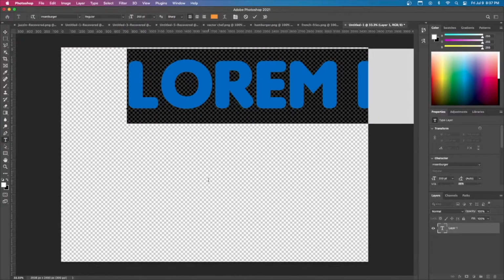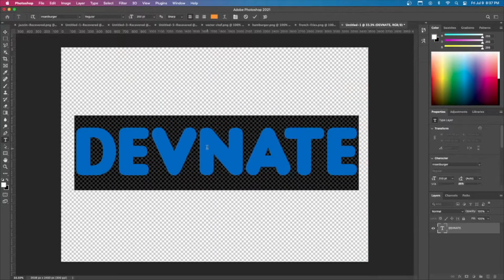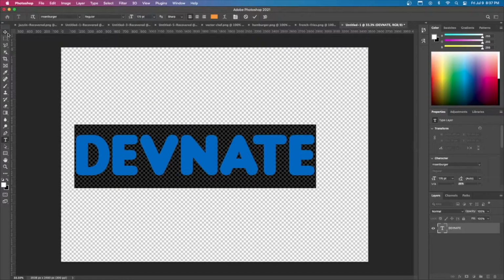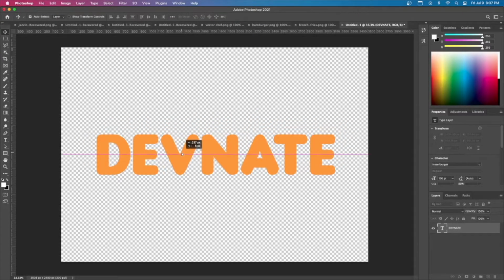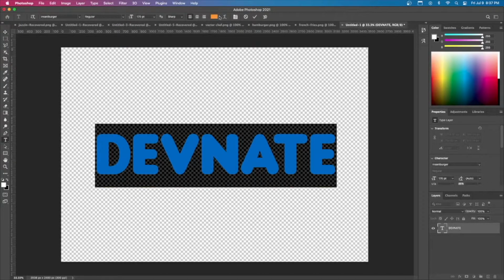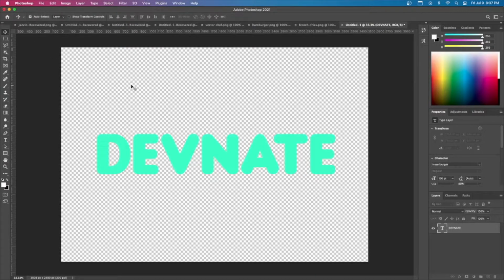Now get your text, click, and put in your text. I'm just going to put Dev Nate. Let's grab this and drag it down. I prefer a size of 150 or 200. I don't know, about 170. So about here is good. Let's put it in the middle, and now let's give it a color that we want. Double click it, click up here, then pick a color. I'm going to go with a greenish tint, a little green turquoise. Click OK.